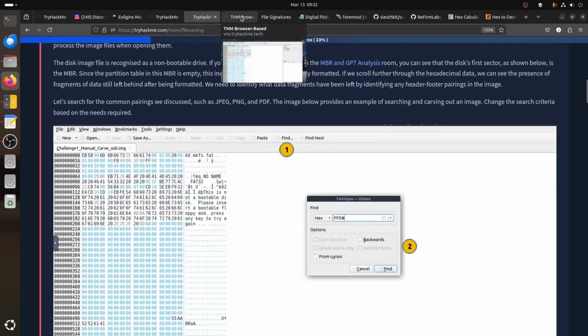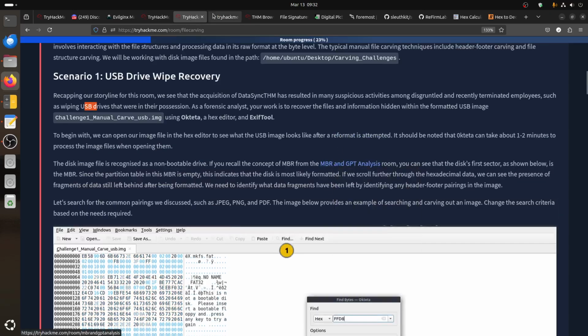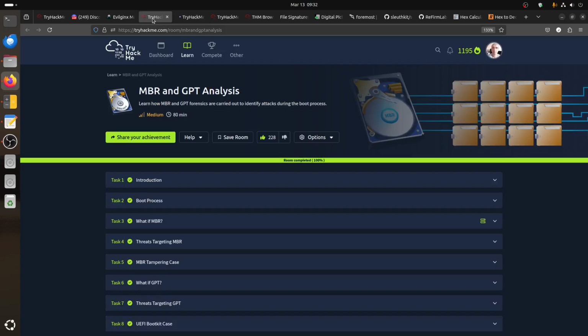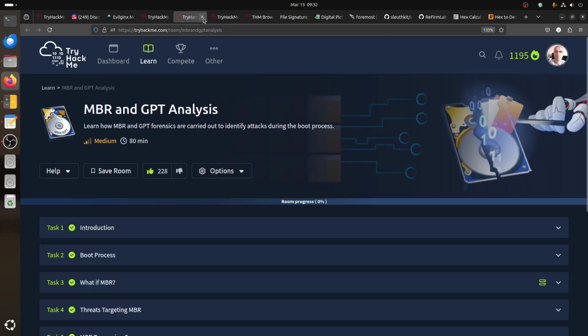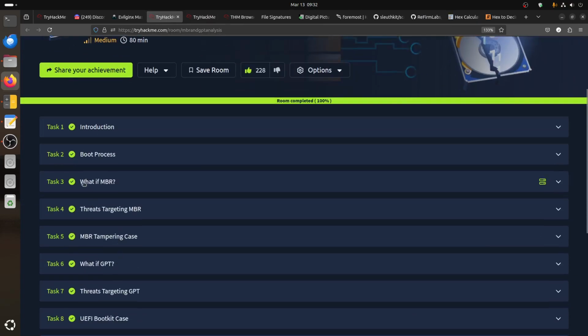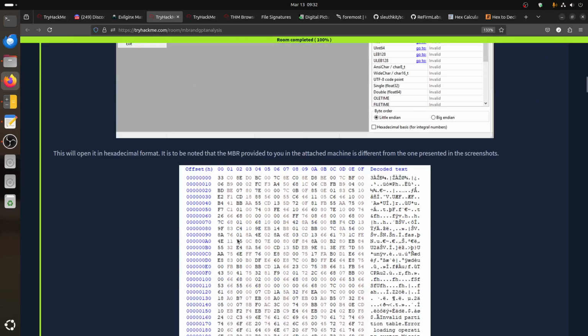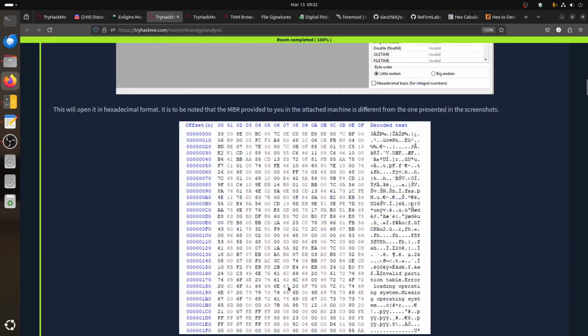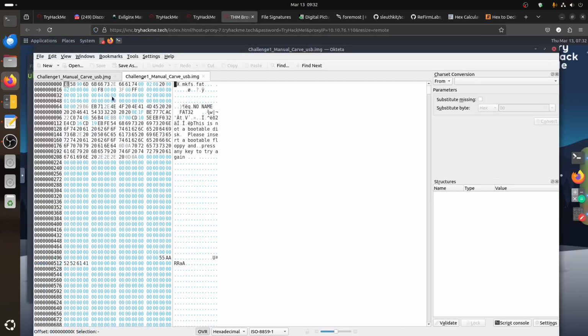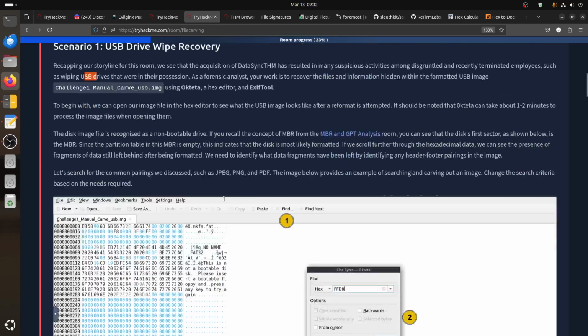Of course, if you follow the room on the MBR, this is the MBR room. Here it would show you especially the first part of the MBR, so you know when it's not corrupted. In our case it is corrupted. This is the first region of the MBR.